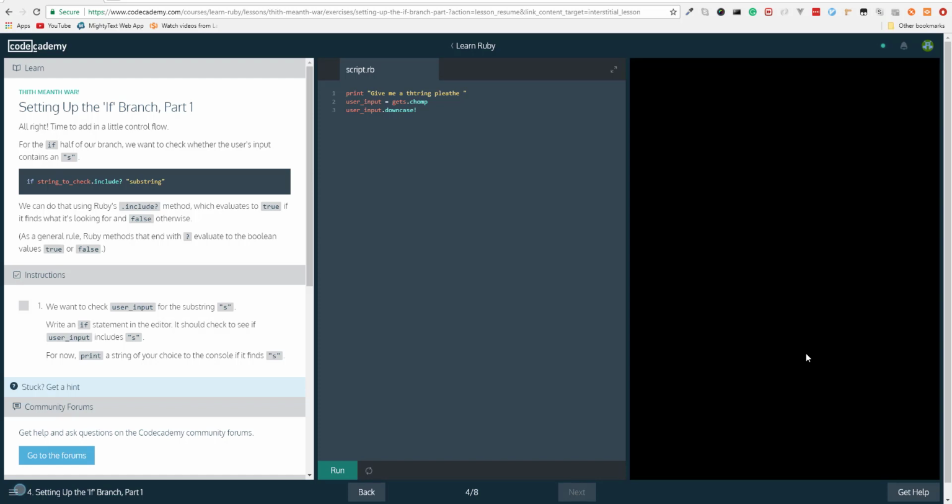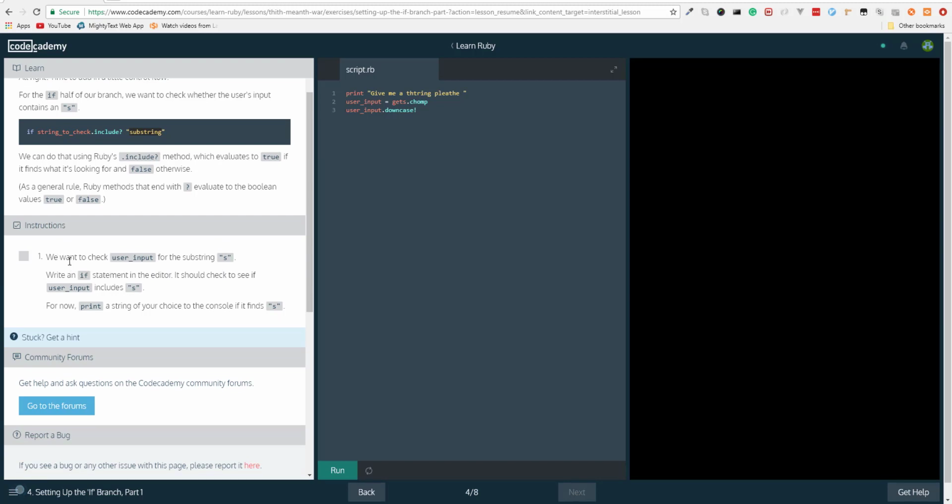Setting up the if branch, part 1. All right, time to add in a little control flow for the if half of our branch. We want to check whether the user's input contains an s. So if string to check dot include with this question mark and then the substring you're looking for. We can do that using Ruby's .include? method, which evaluates to true if it finds what it's looking for and false otherwise. As a general rule, Ruby methods that end with question mark evaluate to the Boolean values true or false. So we want to check user input for substring s. Write an if statement in the editor. It should check to see if user input includes s. For now, print a string of your choice to the console if it finds s.